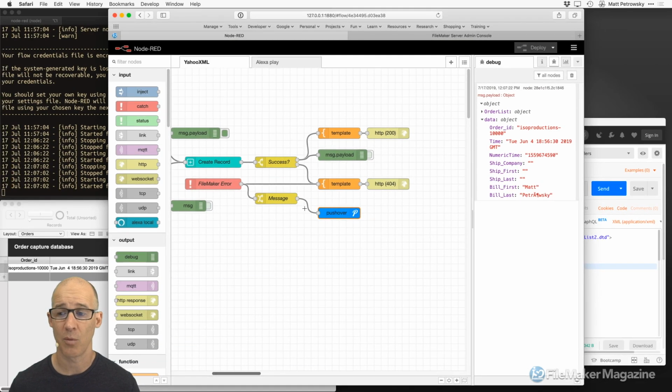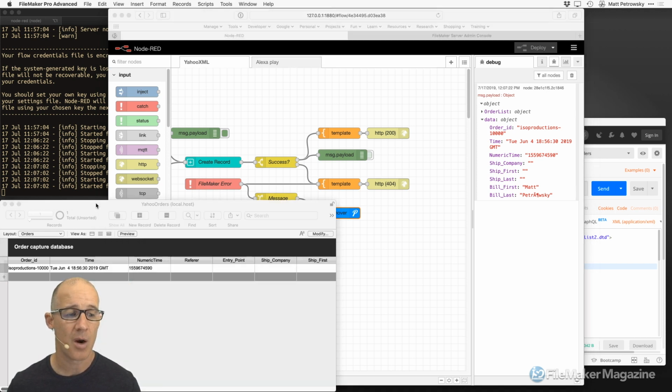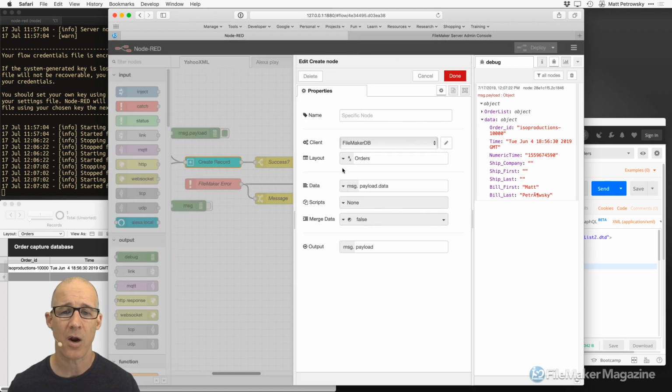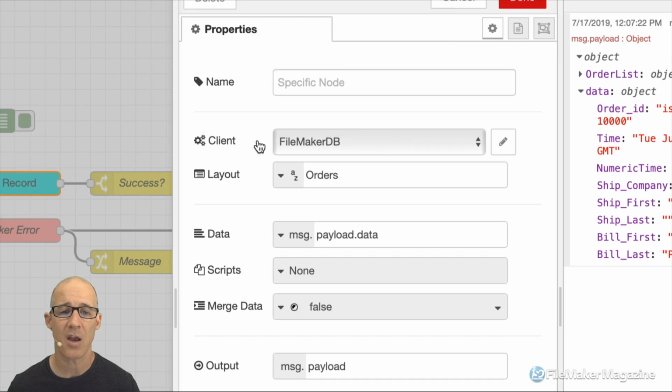So how do you cause an error? Well, let's go ahead and do that. An error can be caused by any of a number of things within FileMaker. Number one, the credentials could be bad, meaning the credentials that we put into Node for FileMaker could be wrong. Now, where are those set up? Well, let's double click on our create record, and we can see right here that we have a client of a FileMaker DB.